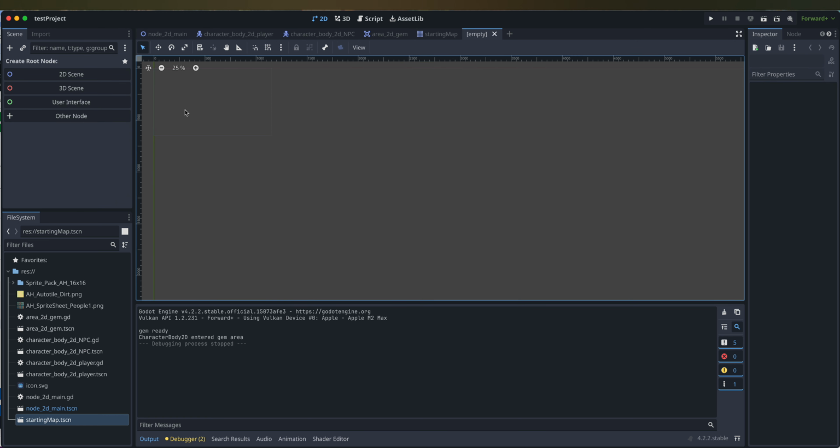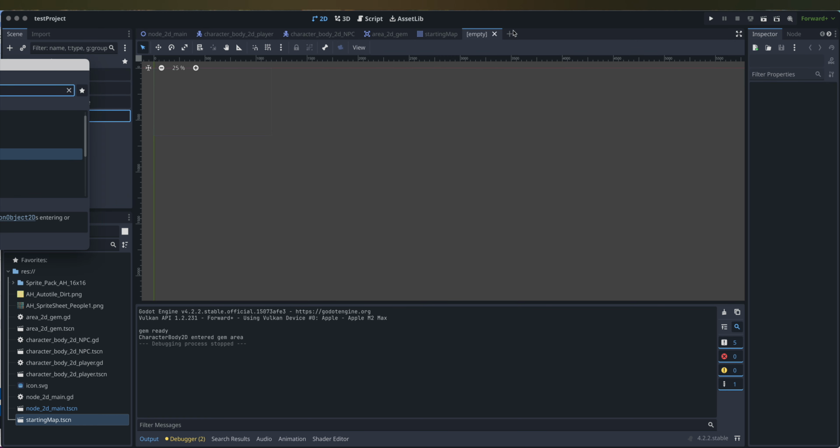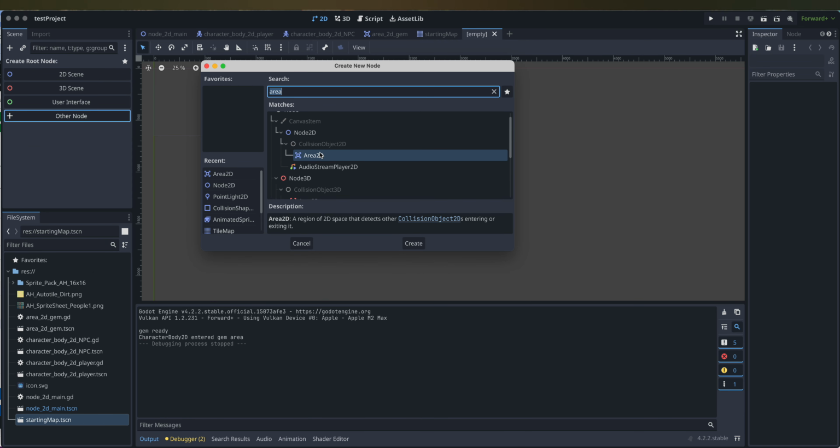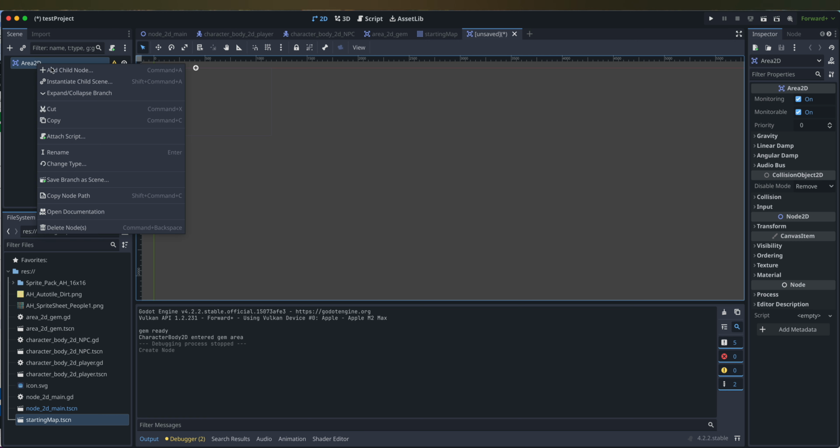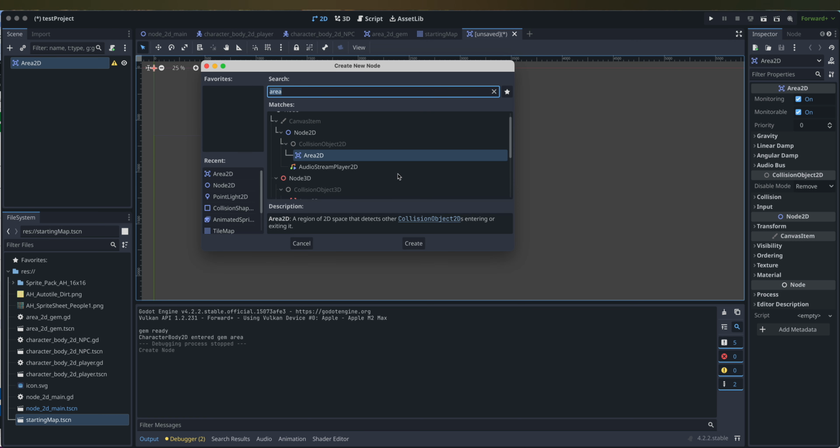So let's start with just adding. Go up here to the plus scene, add a new scene, and we're looking for an Area2D. You can type area in there. If I double click on it or hit create, it will create it. And then underneath this, I want to right click and add child nodes.